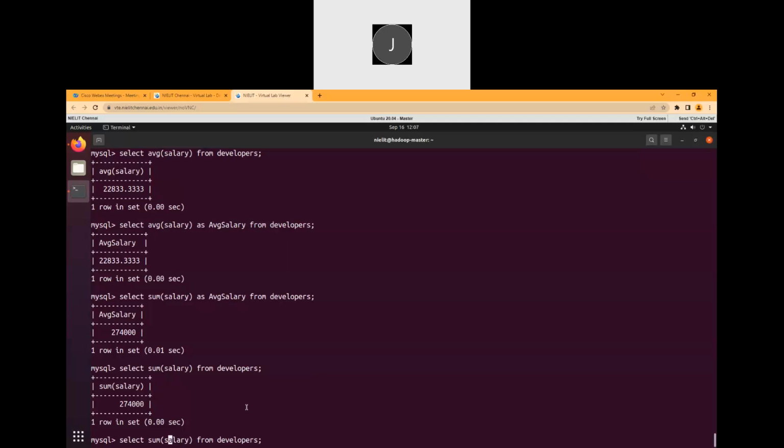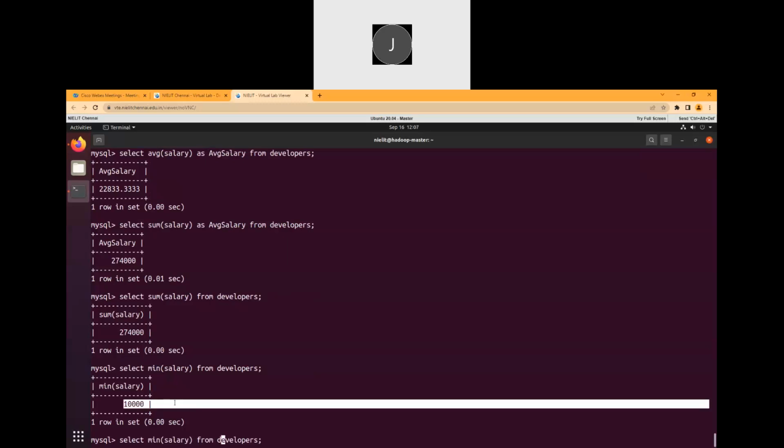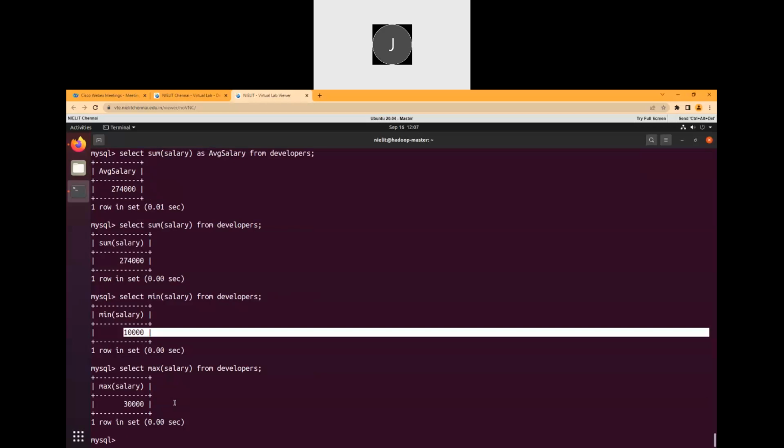And we can see the minimum salary. Okay, MIN. Minimum salary will be 10,000, I think. Minimum salary it is giving, and maximum salary. Okay. See, these are all aggregate operations on the integer values, right?